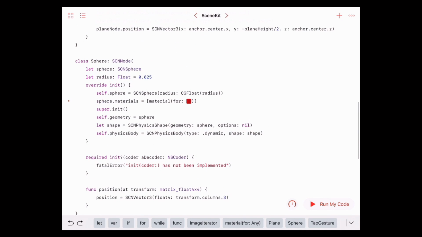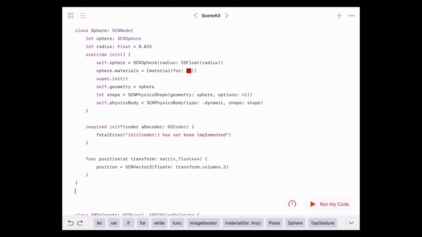So it's pretty similar to the plane class. We have an initializer method that actually creates a sphere with a specific radius. It adds a nice red color to it, and then creates a physics shape and a physics body from that same geometry. But this physics body is dynamic, so it will actually move if we apply forces to it. And then we have a little helper method to position it at a specific place.